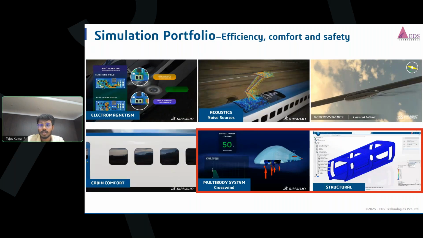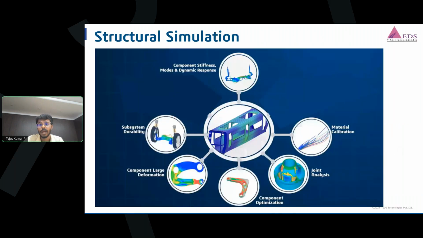When you come to structural simulations, right, Abaqus is the backbone. Here we have multiple things: you need stiffness evaluations, modal analysis, durability analysis, nonlinear deformations, and joint performance. And also design optimizations and material calibrations, since different materials are used across the railway structure, the coaches, for different products.